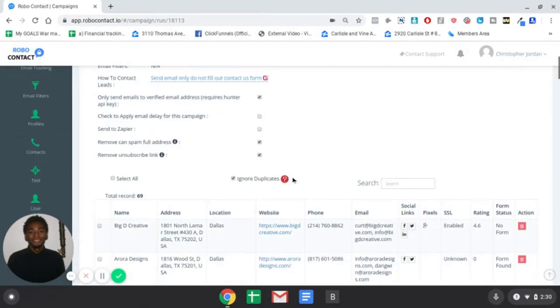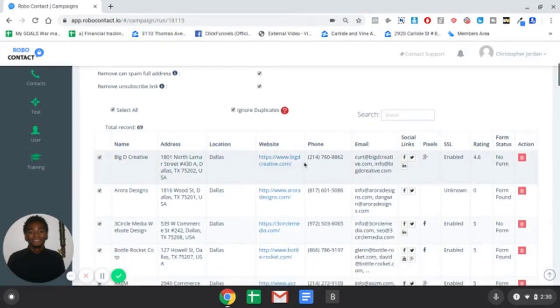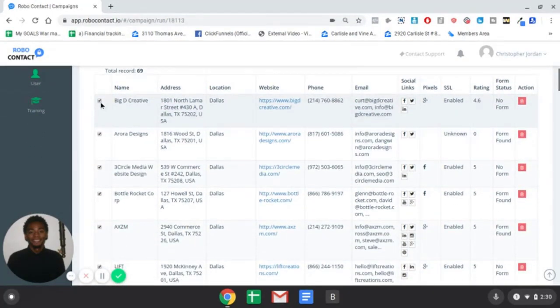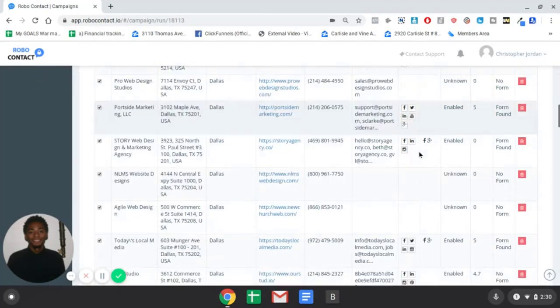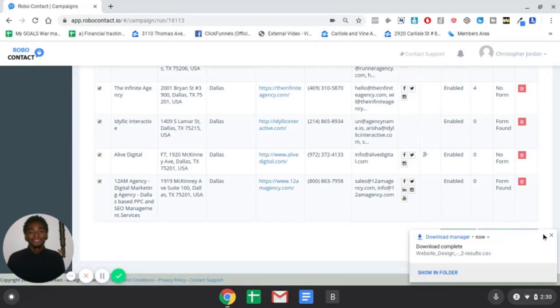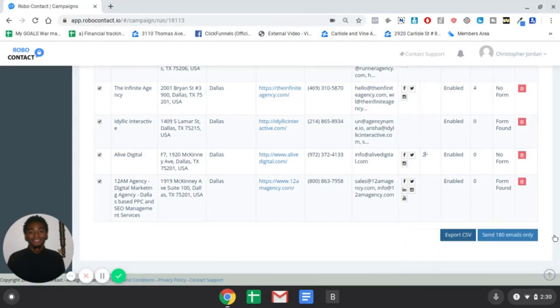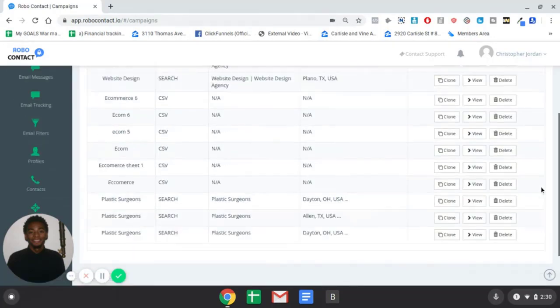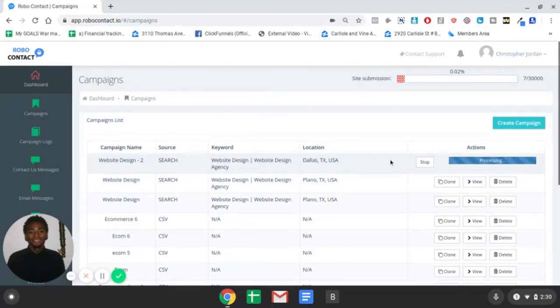So all you do after that is just click select all, or you can only select certain people so you could check them off or whatever. And then you just click, you can export it. So we can export it right now. You get website design results, or you can send 180 emails only. So let's just click it just for the sake of it. And you're going to see it's processing and it's going to start sending out emails.